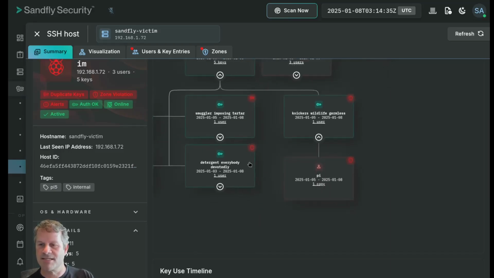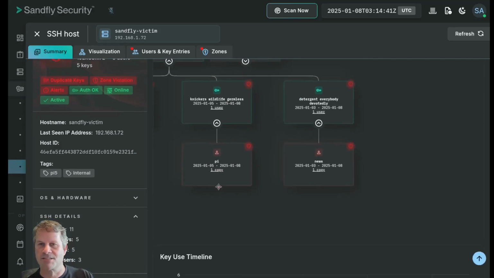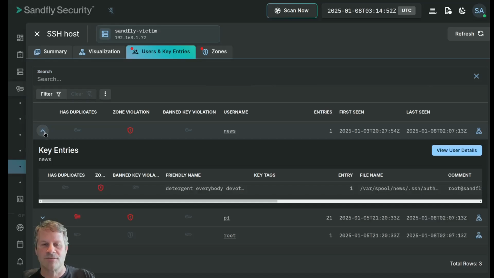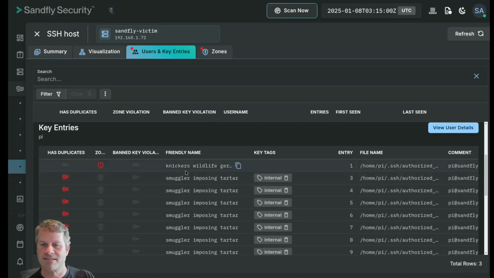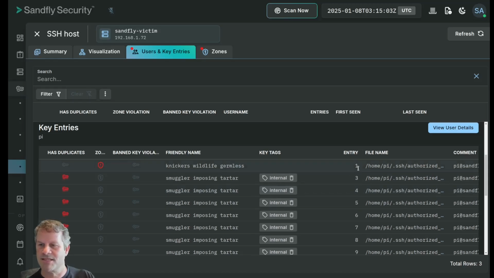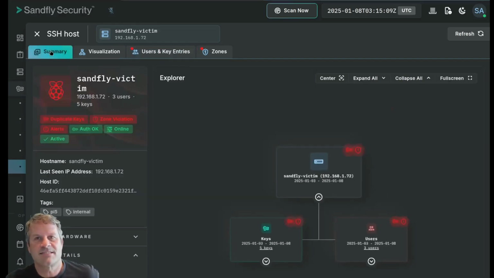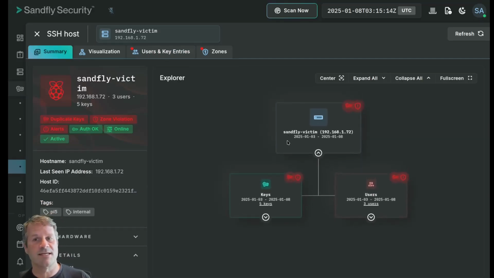These keys here, I could see has two users on it. This zone has a Pi user that has a new key that was added to it. And this key over here is being used by the user news. If I click on the user and key entries, I could see again all those users. So the news entry here, I could see it's entry number 1 in the authorized key file. This one over here, if I click on this, I could see that it's also entry number 1, and down here, these red ones are those duplicate keys I discussed. But I'm able to see very instantly what users were added to these systems that don't belong there, and especially to what keys don't belong there.